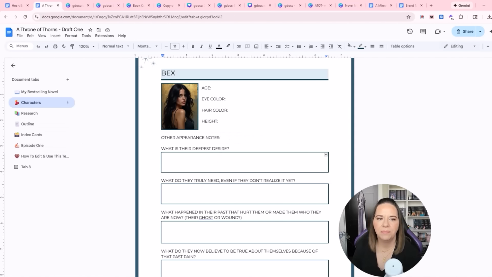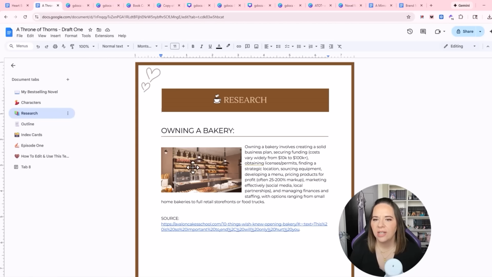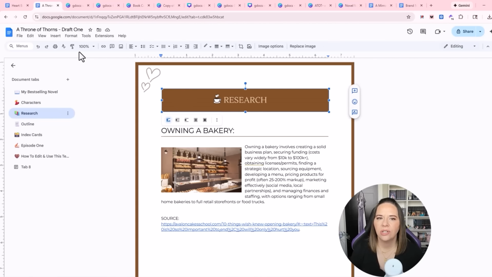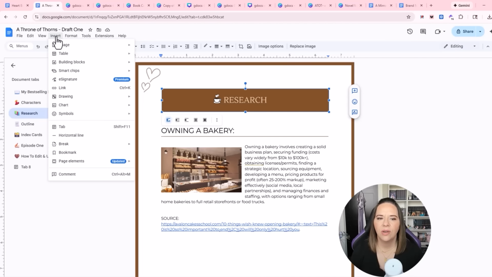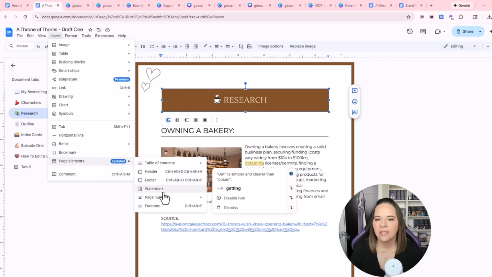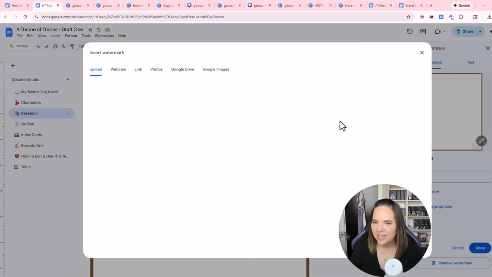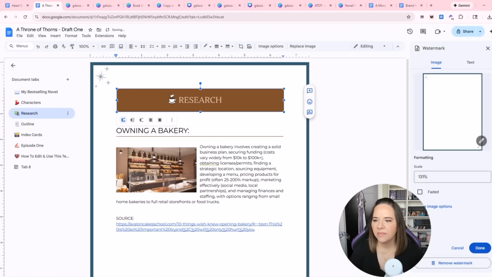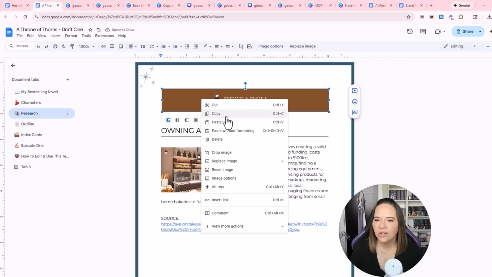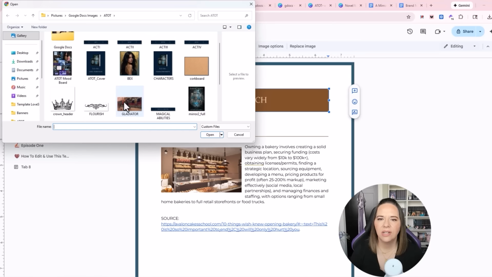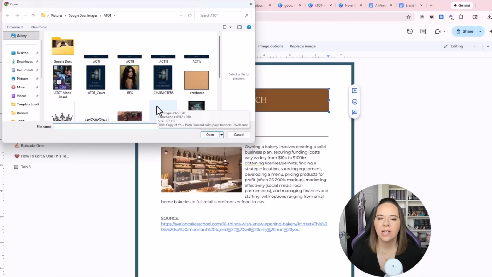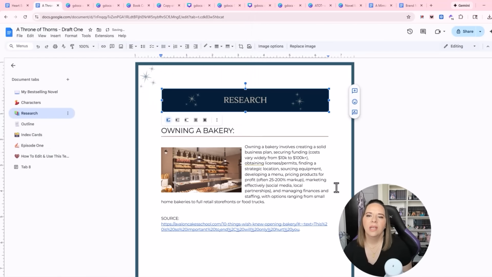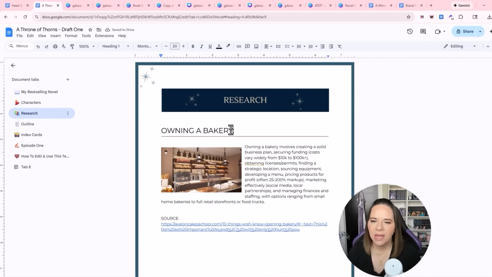All right, in the research section, again, we have a couple things to change. You by now know how to do this. We go insert, page elements, watermark, change this image to the page background. Click done. This research, again, we're going to click replace image, upload from computer, and you're going to find your one that says research. Actually, I don't think I have one. Yes, I do.